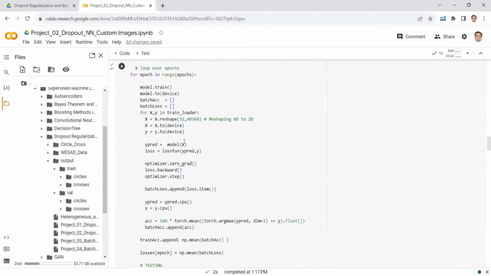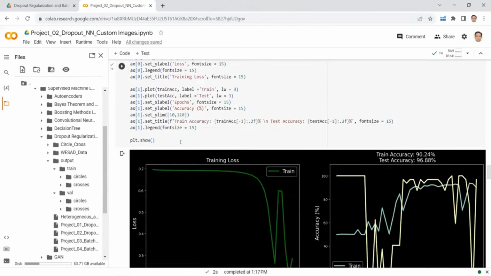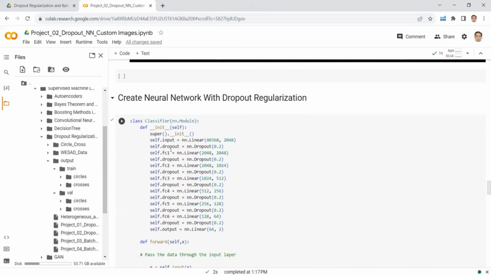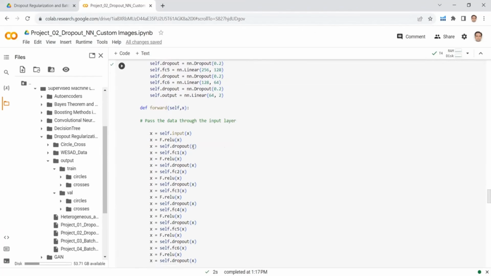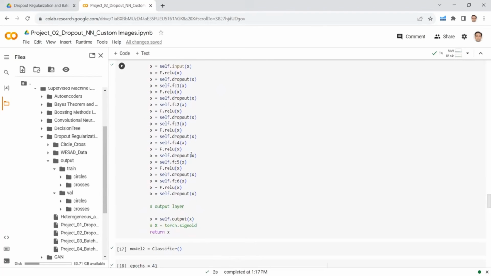The only thing is that we have added the dropout layers. So we have a large number of layers here. After every layer, we have a dropout layer, which we have already seen in the previous project, that is how to add a dropout layer when we create a neural network with the help of a class. The difference is that here the dropout probability is 20%. In the previous project, the dropout probability was 10%. Here I am again applying dropout to each layer.